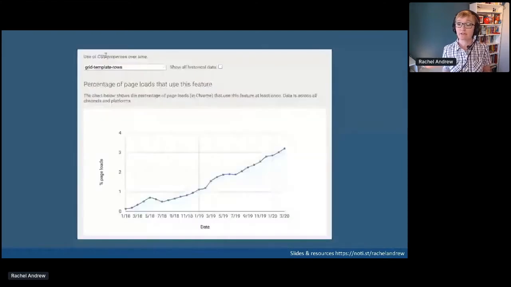You can go and have a look at it. This is on chromestatus.com. You can go and see what people are using. This is grid-template-rows and the adoption going up as people start to use grid-template-rows. So by using a feature, you are sending a signal that people want that feature.